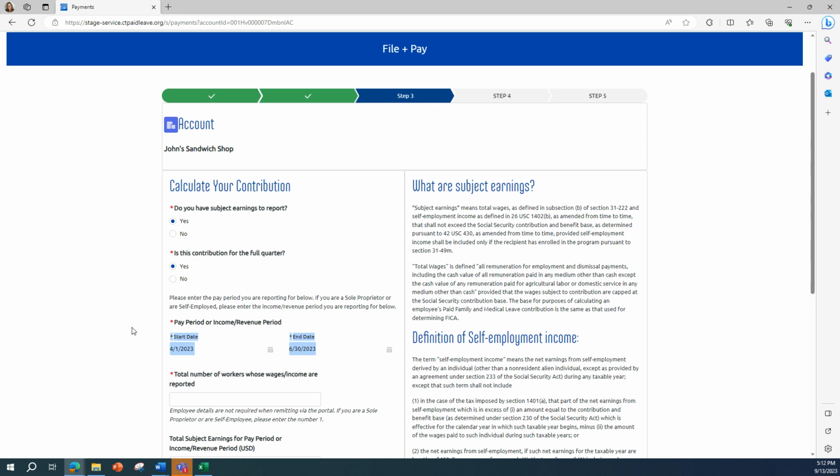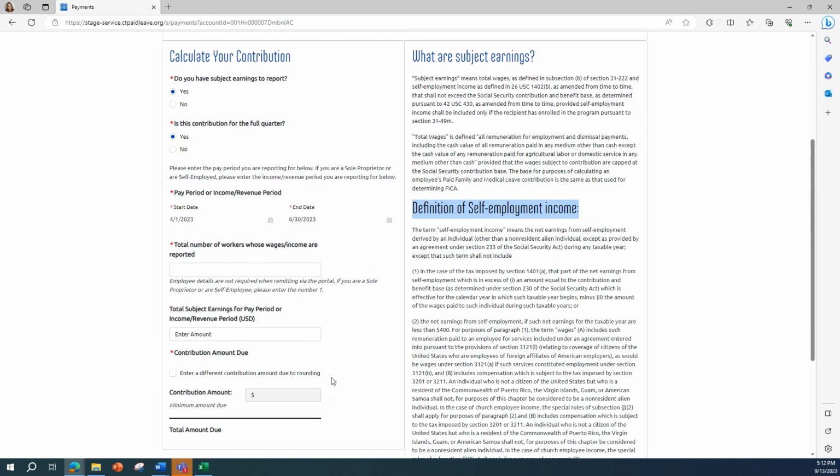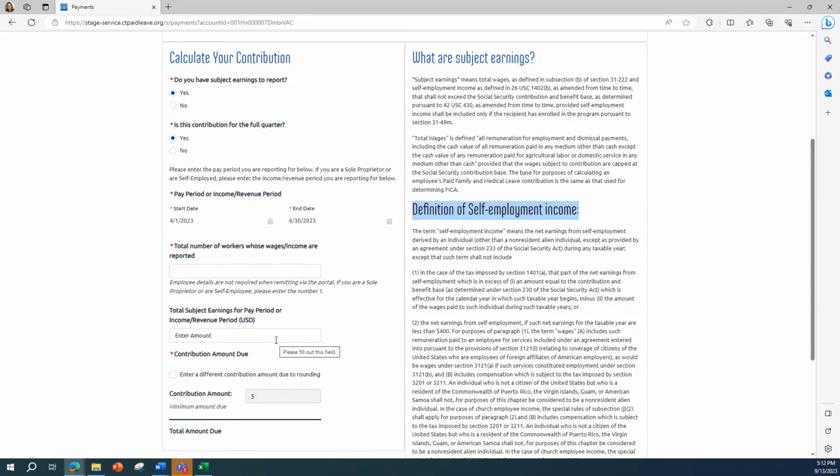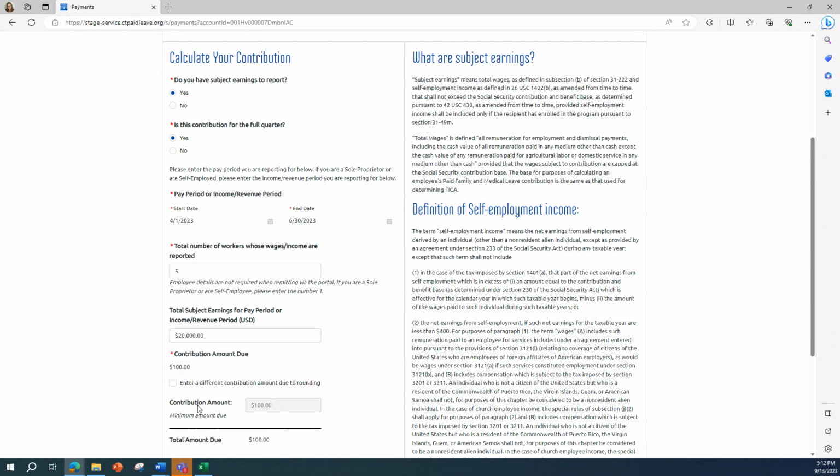If you are a sole proprietor or self-employed individual, please read the text to the right for the definition of self-employment income. Next, you will enter the total number of workers whose wages you are reporting. If you are a sole proprietor or self-employed individual, you should enter the number 1. Then you will enter the total subject earnings for the period for which you are reporting. The contribution amount of 1/2 of 1% will automatically calculate.